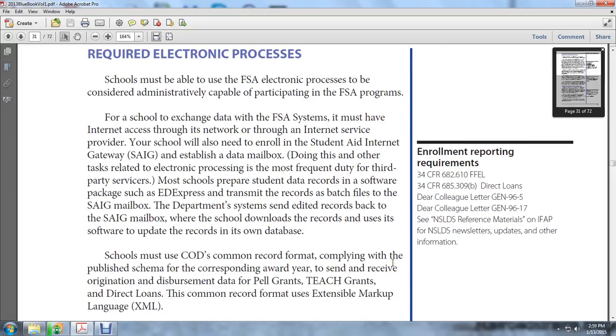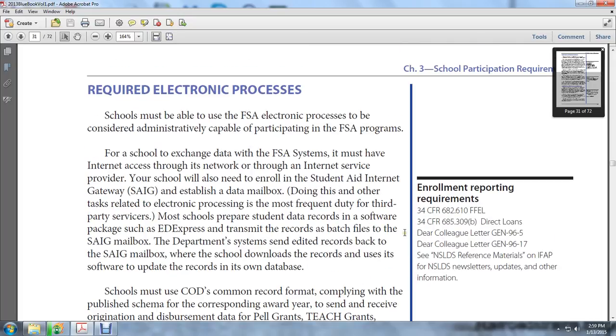Schools using the Common Origination and Disbursement, or COD, Common Record format, complying with the published schema for the corresponding award year, receive the origination and disbursement data of the Pell Grants, TEACH Grants, and Direct Loans, common records, in Extensible Markup Language, XML. Enrollment reporting, Title 34 CFR 682.610 FFEL, 685 Direct Loans, Dear Colleague letter GEN-06-09, Dear Colleague letter GEN-06-17, and NSLDS for reference materials, IFAP, and the NSLDS newsletter updates and other information.